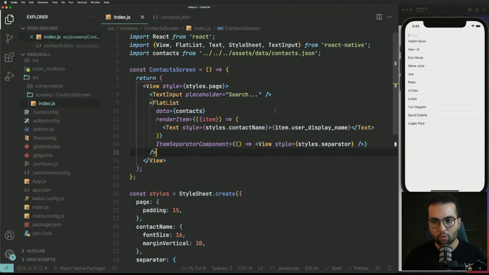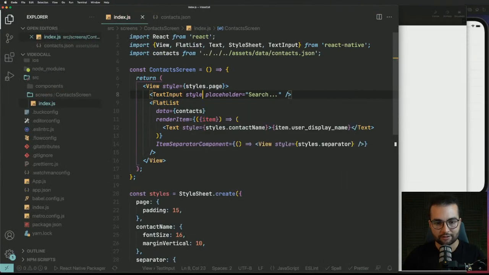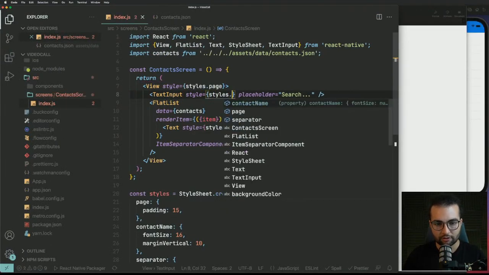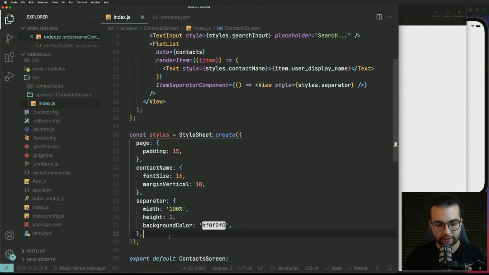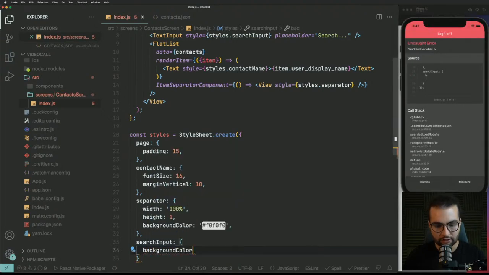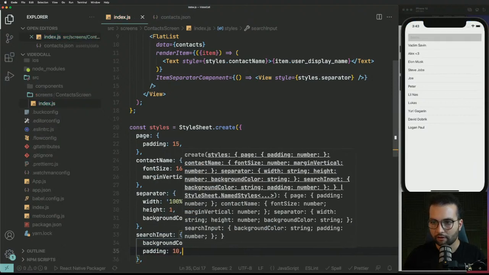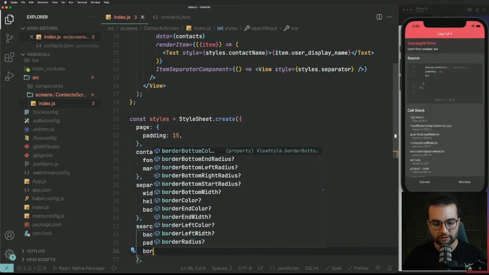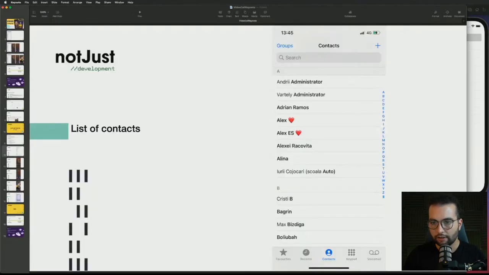And I see there the search placeholder. Perfect. Now, what do we have to do? To give some styles? Yeah, probably we can add some styles to this. So text input style styles dot search input. Search input. Let's define the styles here. And I'm gonna first add a background color. Background color. Light gray. Let's add some padding, 10. Let's make the corners round with border radius of 5. And yeah, that's probably it.